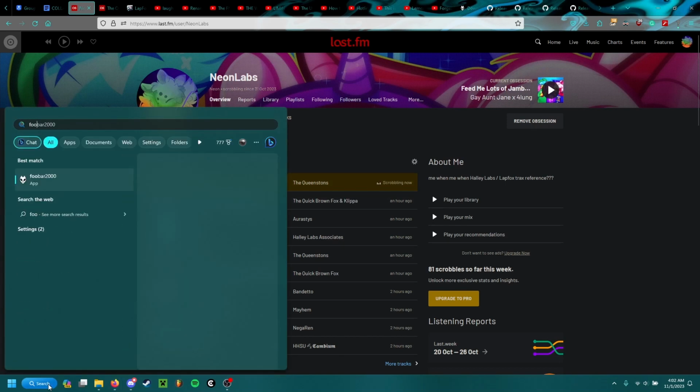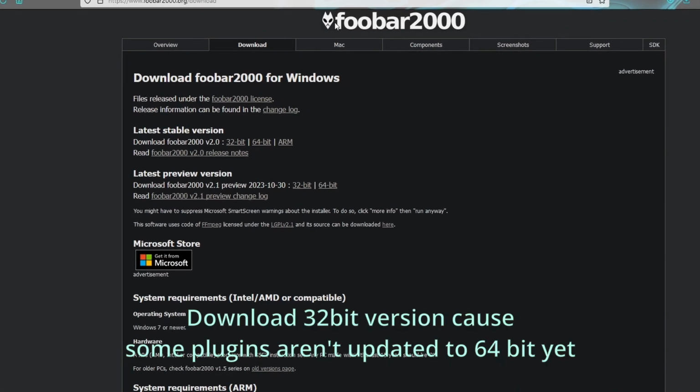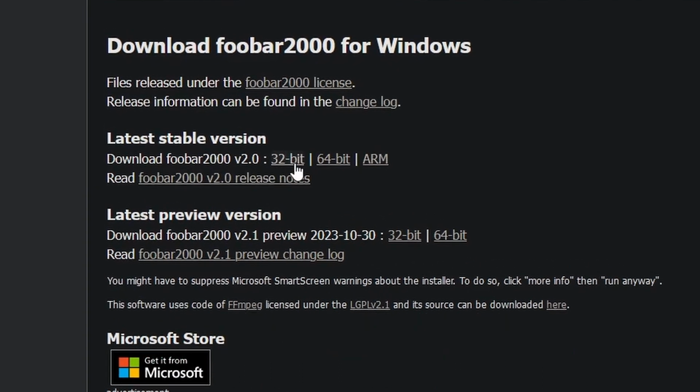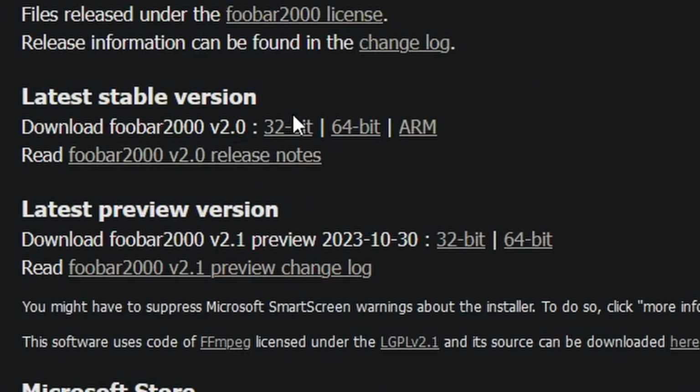So I'll just, oh wait, I just deleted it, so I guess I can't show. That was pretty dumb of me. First step is the download, Foobar. You have to download the 32-bit version, because most of the components, basically plugins, just aren't updated to 64-bit yet, so it won't work. You have to get 32-bit.